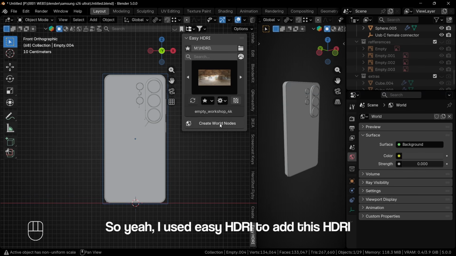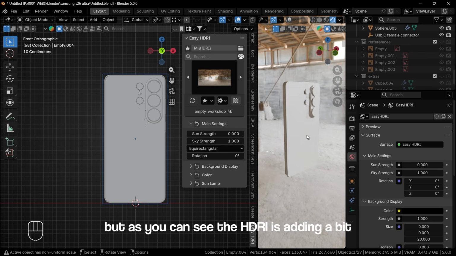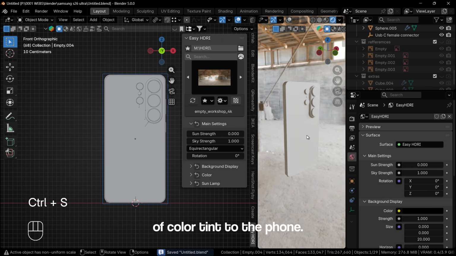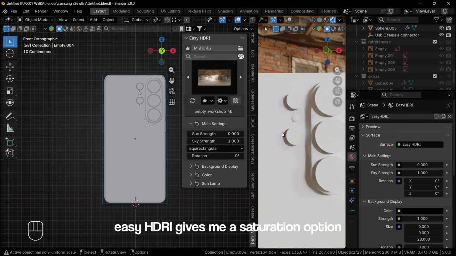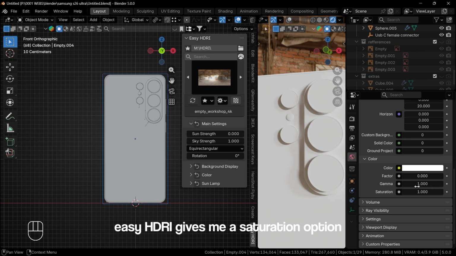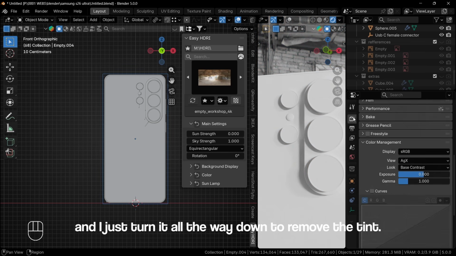So yeah, I used Easy HDRI to add this HDRI, but as you can see, the HDRI is adding a bit of color tint to the phone, and I don't really want that. So in the world settings, Easy HDRI gives me a saturation option, and I just turned it all the way down to remove the tint.